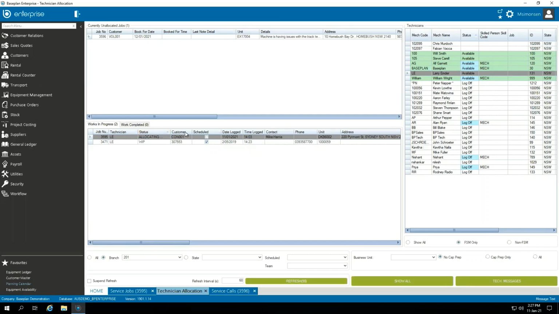So this new functionality means that when I record a note in the system, if someone is working out of this technician allocation screen, which is obviously where at the top we've got unallocated work, work in progress down the bottom, and our technicians on the right, if I scroll across here, we should be able to see the latest communication note that's recorded on that service job.